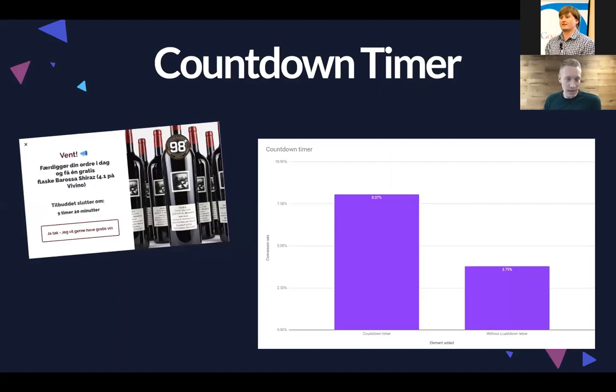Then another best practice is to use countdown timers. So across our customers, we see that conversions without countdown timers is around 3 to 4%, but with a countdown timer, it's as high as 8%, and that's actually an average number, so it's even higher sometimes.